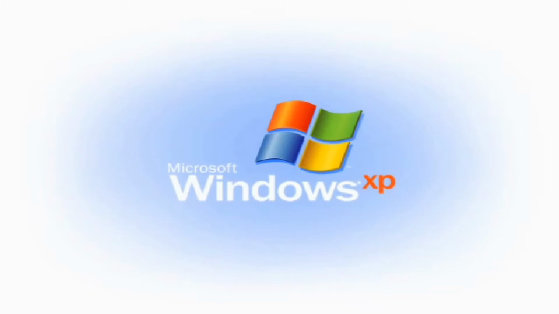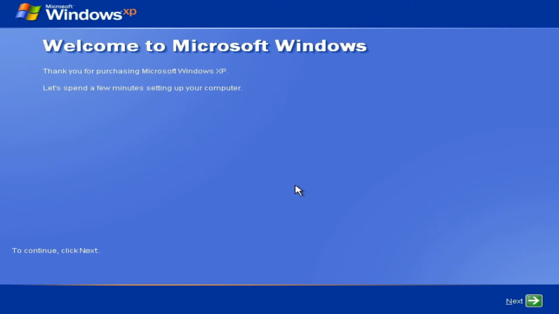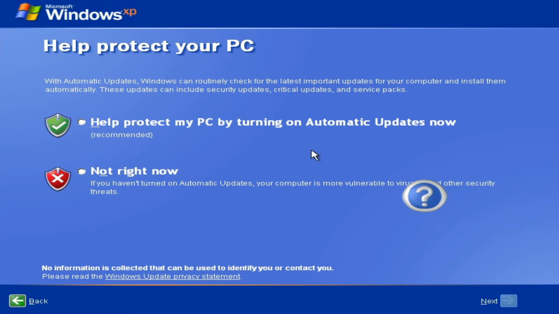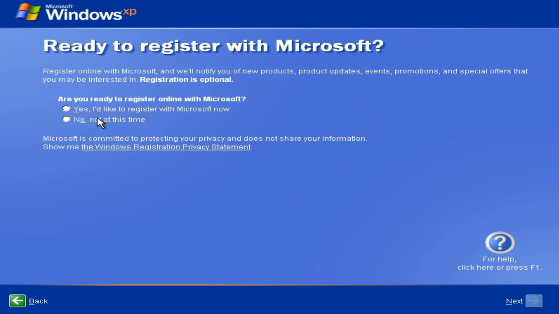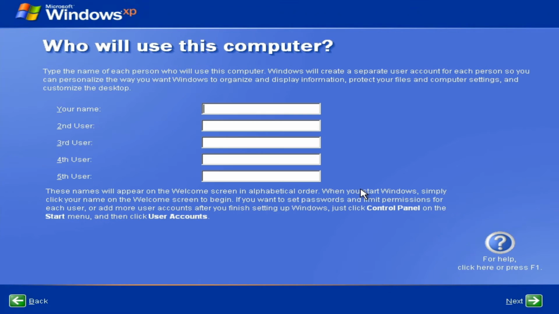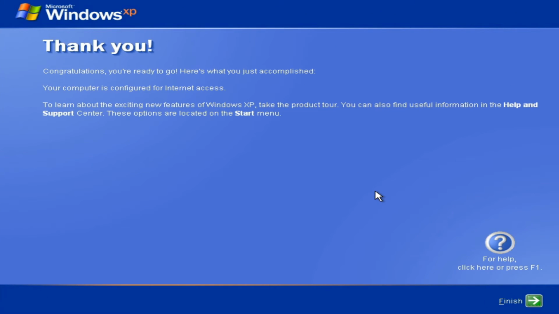Here is Windows XP. Now, here you'll just click Next. You'll turn on automatic updates. And you will skip connecting to the internet unless you absolutely need it. You do not need to register with Microsoft Online. You'll put in your name of the account you'd like to use. I'm going to put in user. And from here on, you're pretty much finished. It'll take you to the home screen.